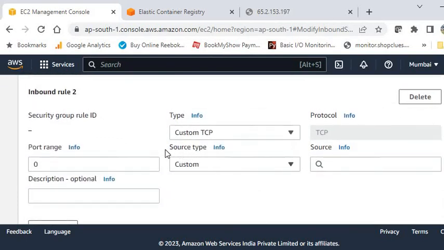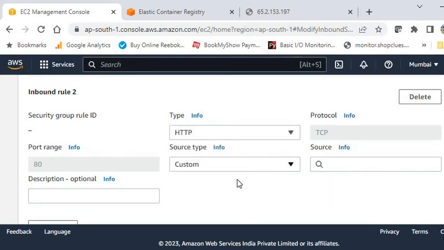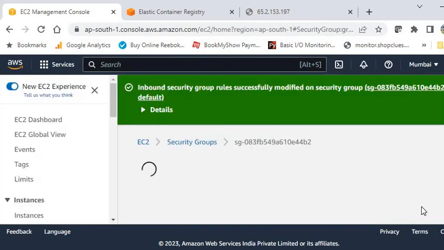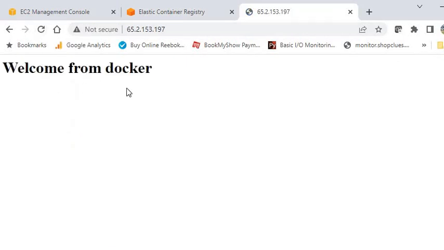Here you can select HTTP, source anywhere, then save rules. After that, you go to here and click on this. Now you can see that it is showing welcome from Docker. So in this way, you can create your image, customize image, push into the ECR, and then create the ECS container, and you can show your application in the browser.